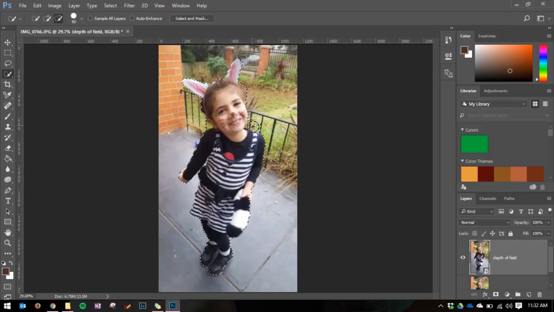So I'm just going to do some little clicks here where the shoulder, and you can see here, I've accidentally taken away too much. So I'm just going to do a little bit more here, and shave a little bit off here.